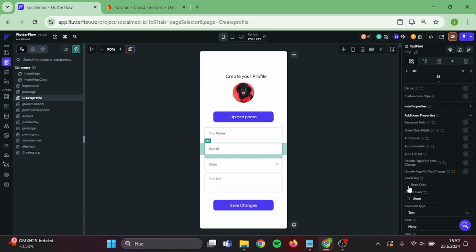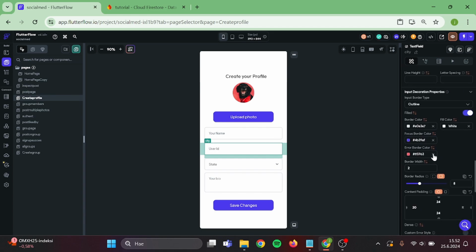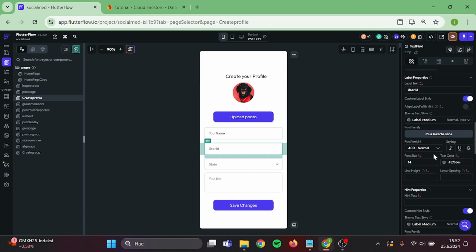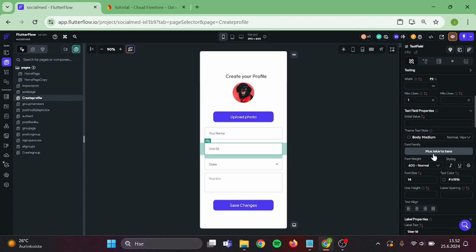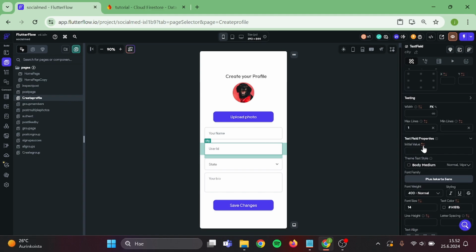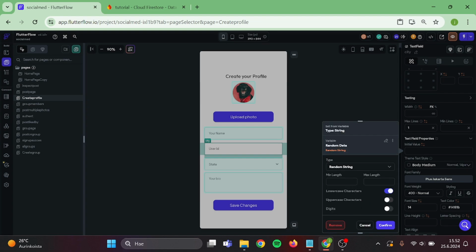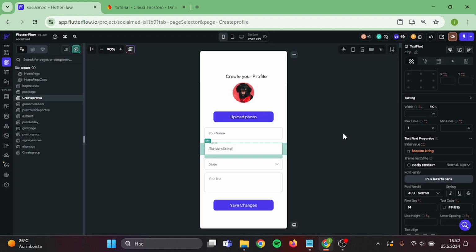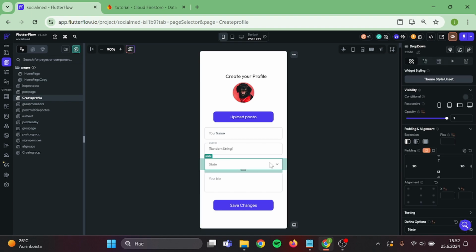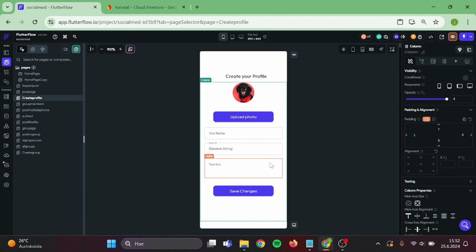Switch this to be read only. And value will be random data. Random string. Let's put min and max to be 14. Switch these on and confirm. We can remove this dropdown and then click on the button.